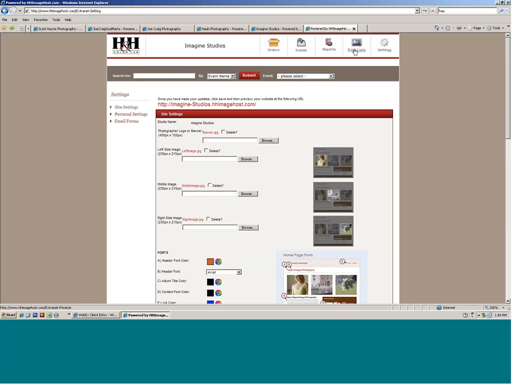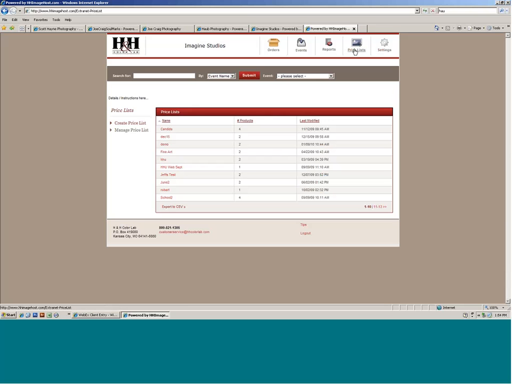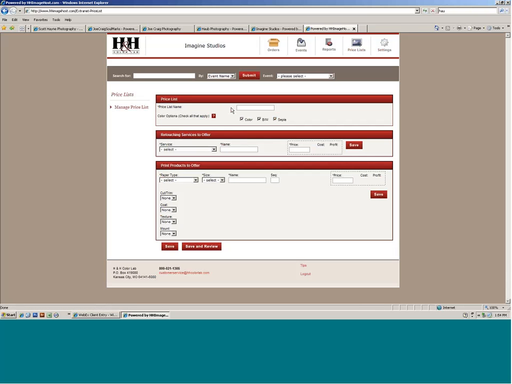The next thing that you would do is go to price lists. This is where you set up what products you want to offer and how much you want to charge for them. Here's a number of price lists we've already set up, but let's create a new one. So I'm going to call this price list Spring 2010. The first question it asks is, what color flavors would you like to offer? It default checks all of them, but let's say you don't want to offer sepia, you just uncheck the box. And it says, what retouching do you want to offer? We're going to offer, for this job, Glamour Retouch. And maybe my name for this is Hollywood. And it shows what the H&H cost is going to be.